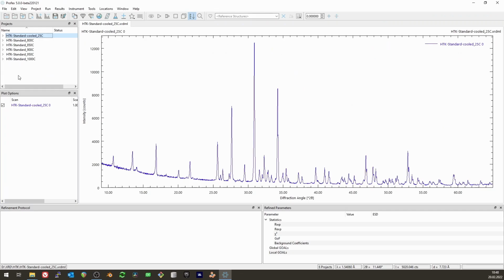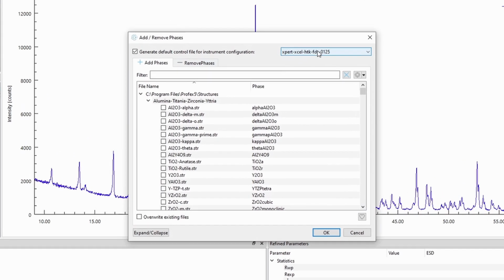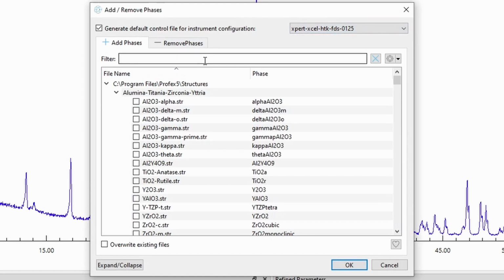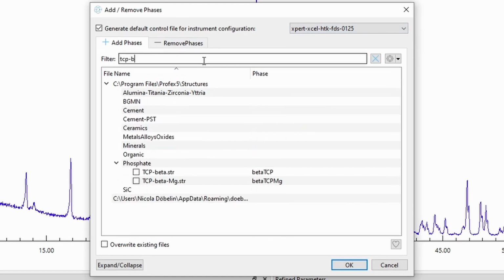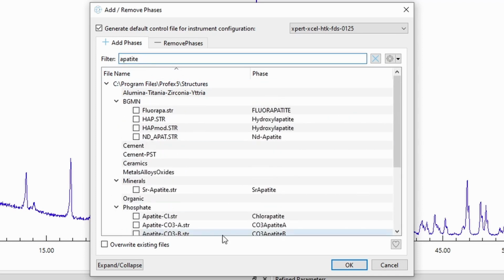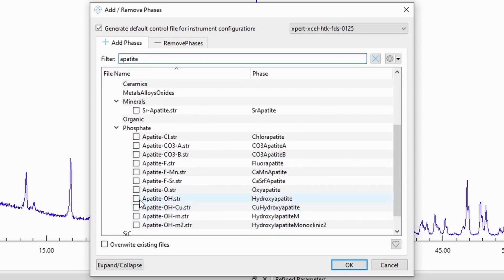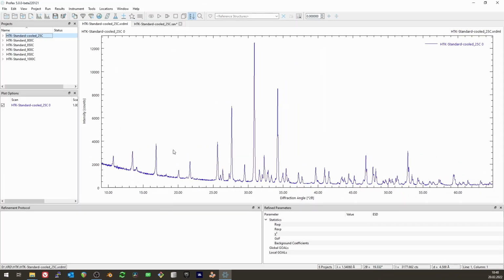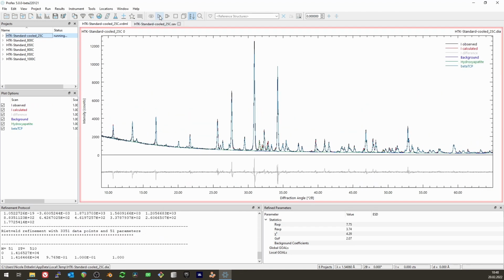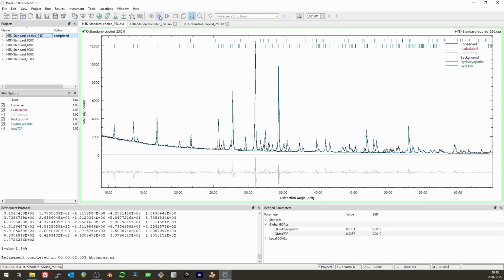Now I configure the first project. I select my instrument and the two phases I found, and then I run the refinement to check if the fit looks good. It looks acceptable for now.